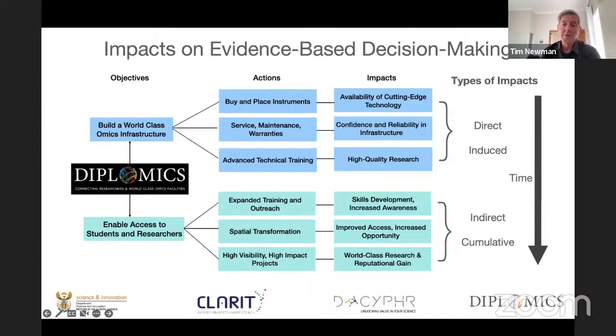So impacts are quite important for us because it's part of how we are measured against our funder, but it's also important to show that we are aligned with a lot of the efforts of other groups. And I've already seen in some of the presentations yesterday that we're very much aligned with the same kind of goal-oriented impacts in African omics.